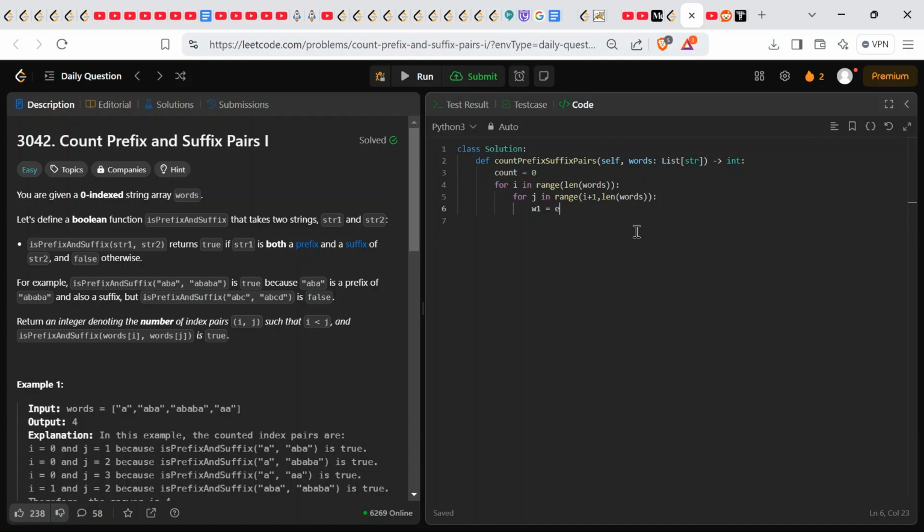Now I would take word 1, which would be words[i]. This would be my word 1. And word 2 would be words[j]. I'm doing this for readability of the code. It's a good practice. Now if word 2's length should be greater than word 1's length, as word 1 is our prefix. So we can just write a comment here: word 1 is the prefix or suffix we have to find, so that we don't get confused.